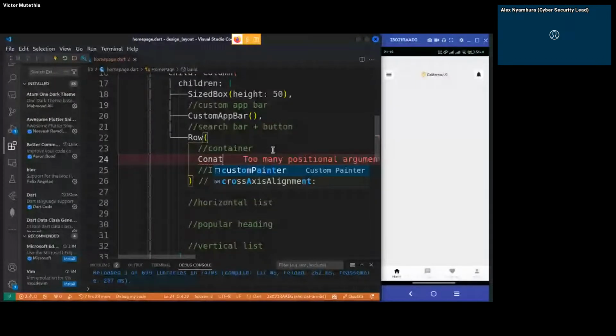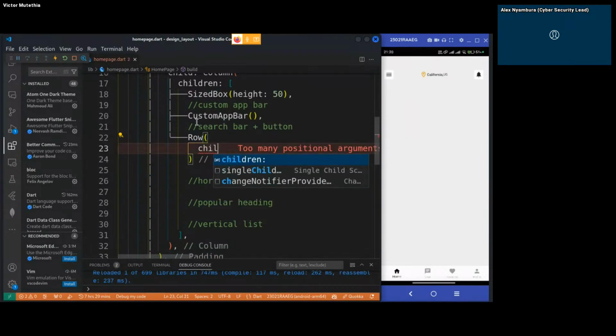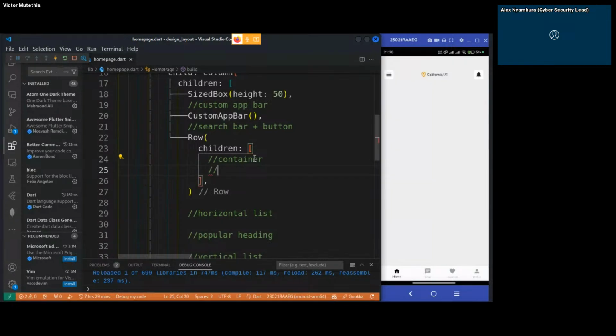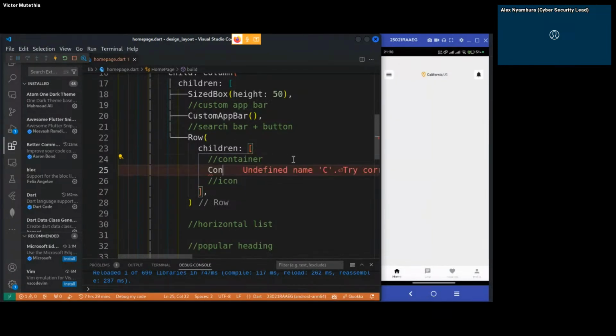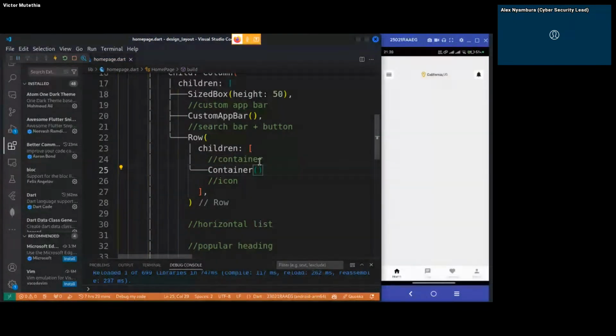We have the container. I'm sorry, I forgot something here. I forgot to provide the children part. All of it should have been inside the children. So we have now the first container, and then the icon in a container, basically. Okay, for the first container, we'll have it like that. And then, so what does it have?